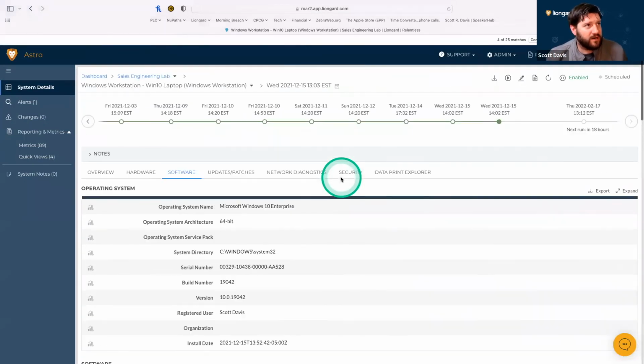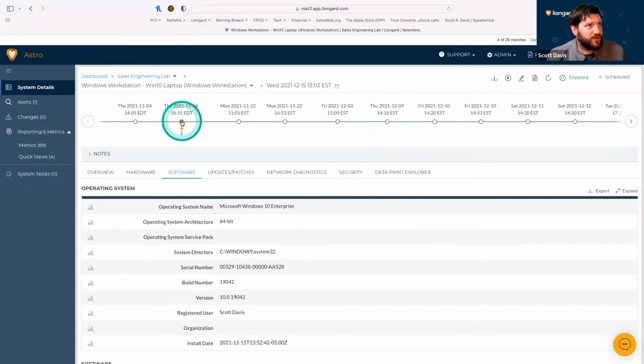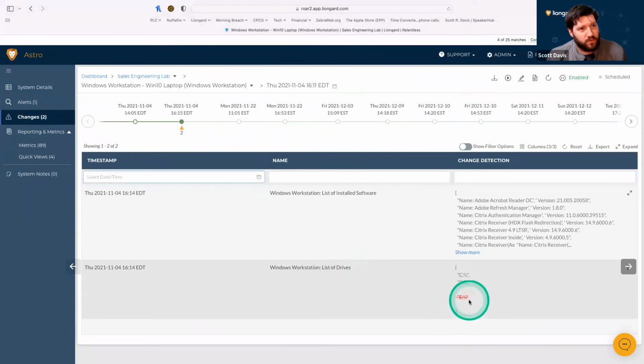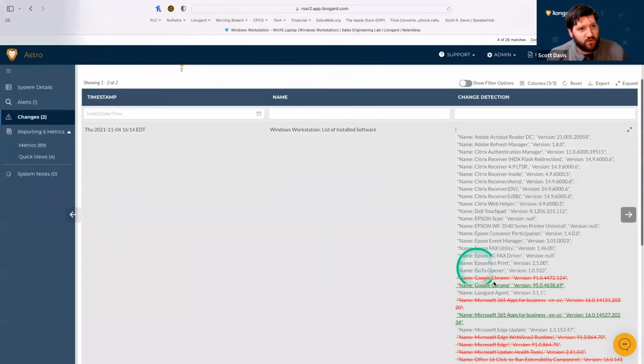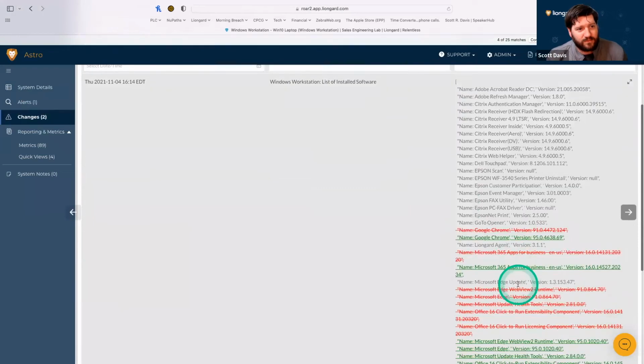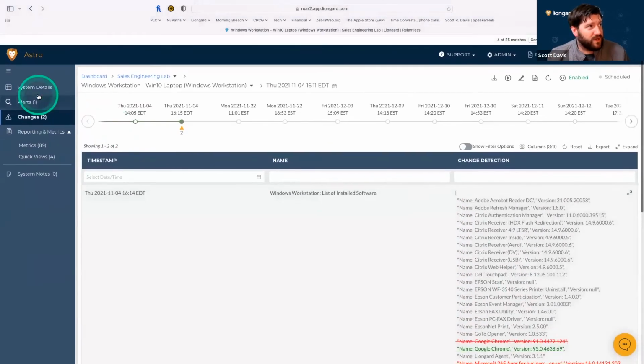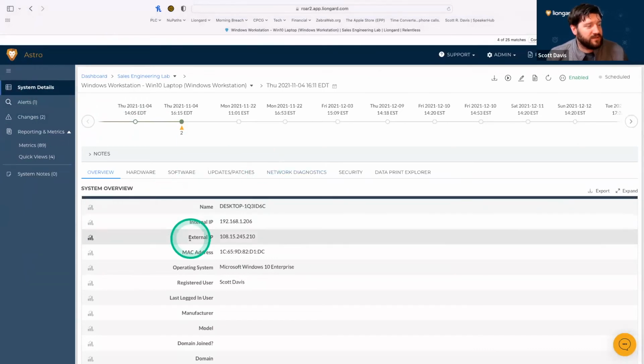With Liongard, it's super simple. Right from the timeline, I can say, oh, it was working fine on 11.4. Well, let's take a look at your changes. Oh, you lost an E drive. Oh, and I see Google Chrome was updated. Maybe that's what caused the issue, or maybe it was a Java plugin. Being able to quickly identify that type of stuff is what really separates Liongard from everyone else.